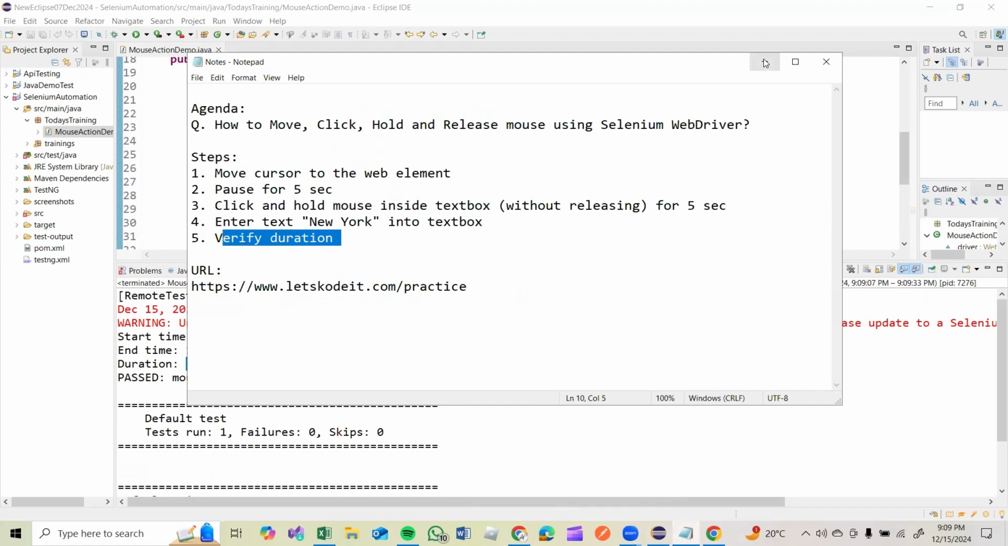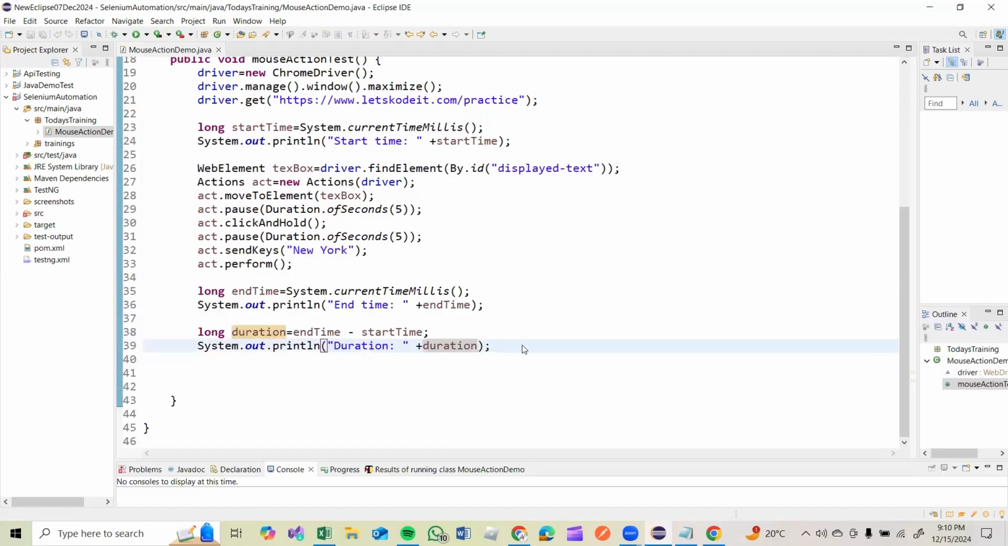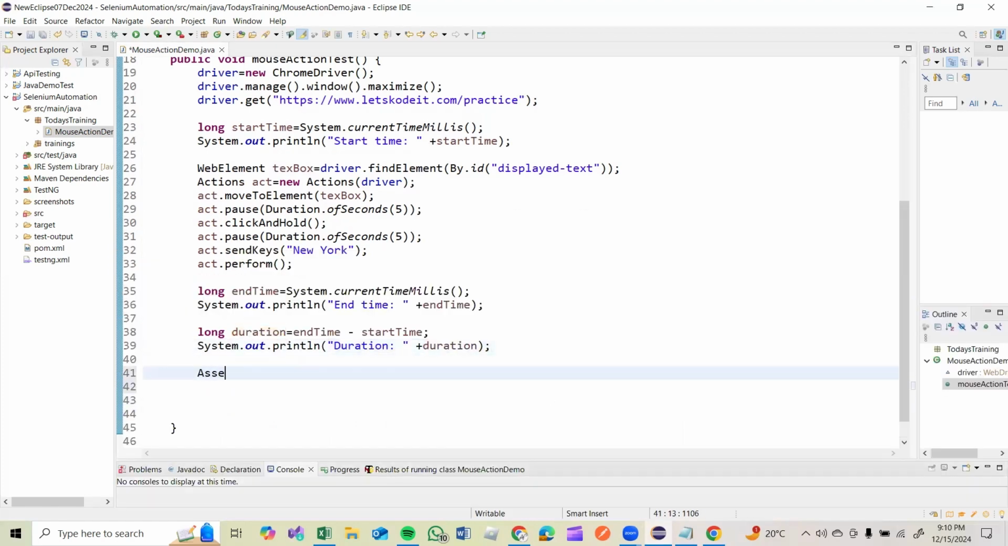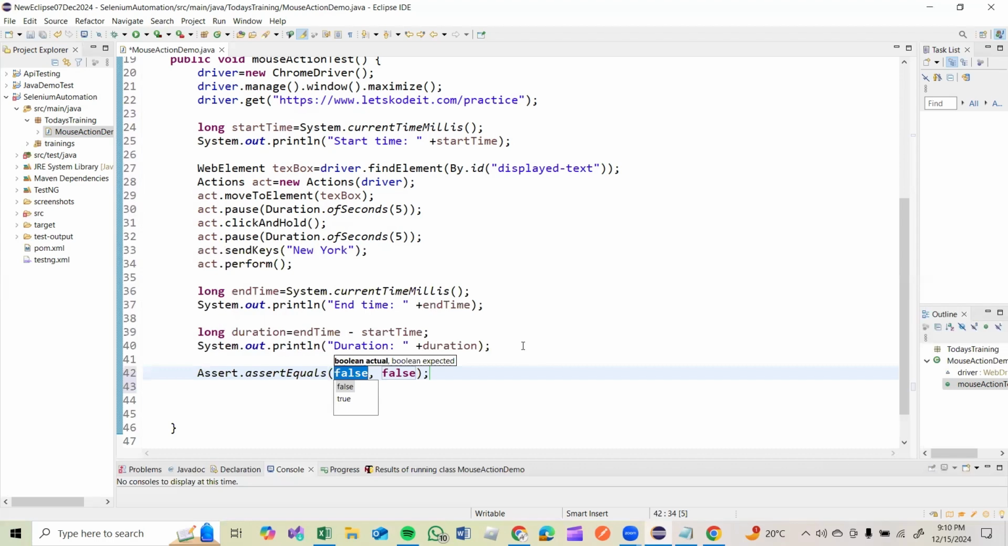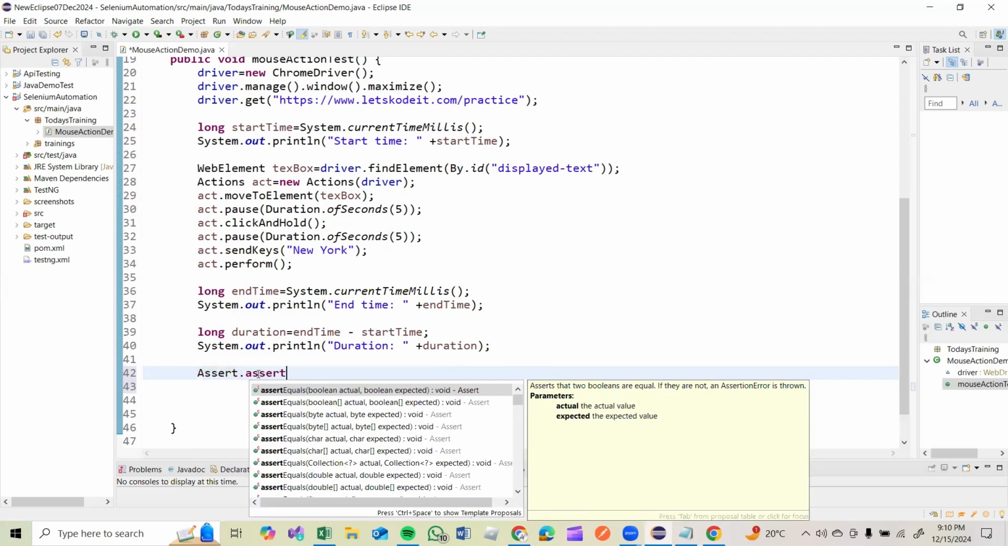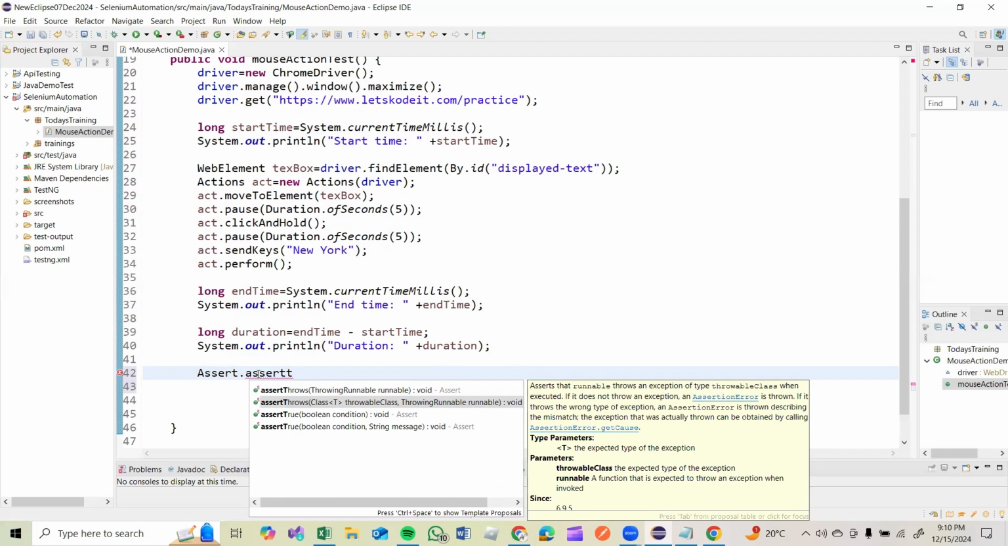So now the last point is left. We need to verify. For verification, I am going to use the Assert class. So how can we use it? Assert.assertEquals. Okay. So actual we need to give first. Or in another way, we are not using assertEquals actually. We need to use assertTrue. So we can use assertTrue.